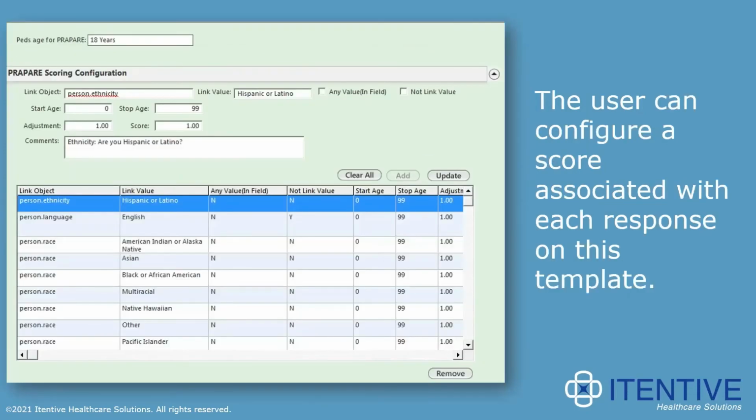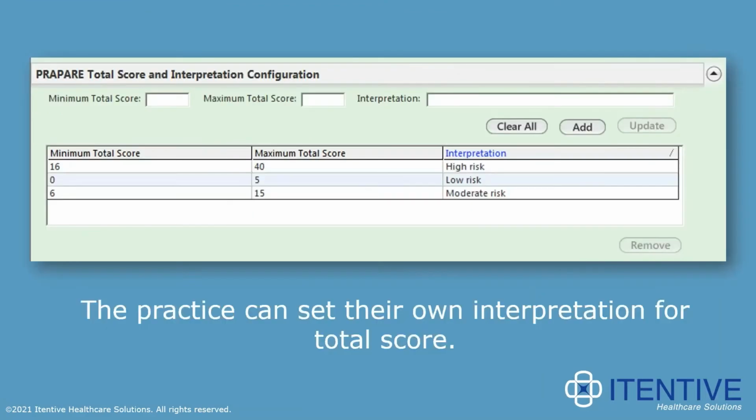There's also the ability to configure a score that's associated with each response on the template. And that interpretation for the total score is configurable as well. This will indicate whether the patient is identified as high risk, low risk, or moderate risk for social determinants of health affecting their health outcomes.